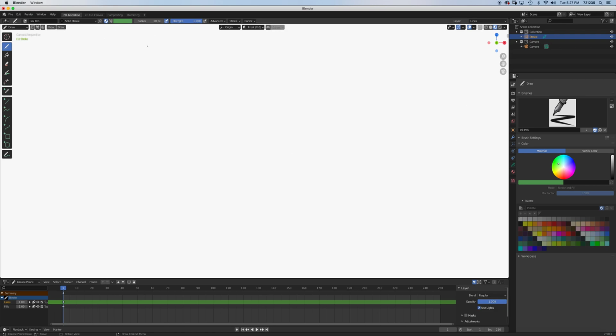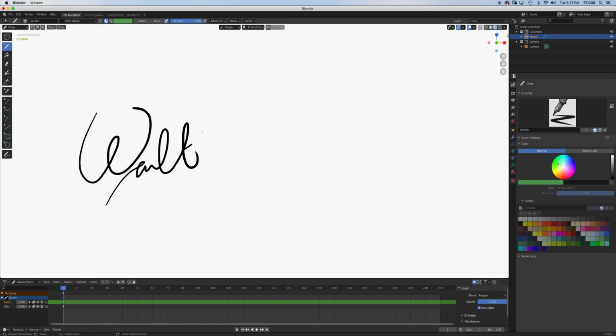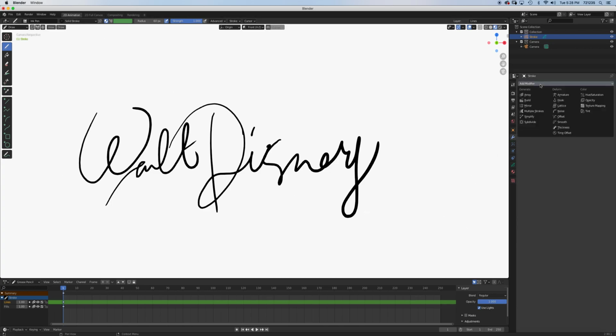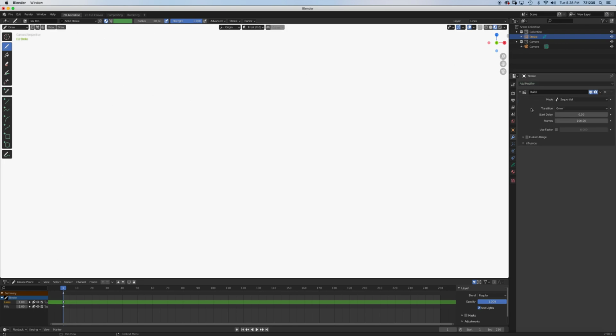Okay, I already failed. Something like that. All right, terrible. All right, I'm fired. Okay, anyway. Let's say that's Walt Disney right there. Okay, let's go back to our modifier. Build modifier. Okay, and we're doing this in 100 frames, so there you go.